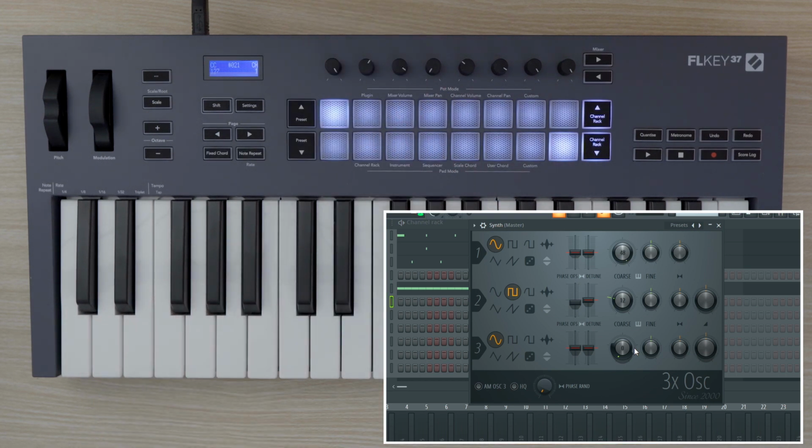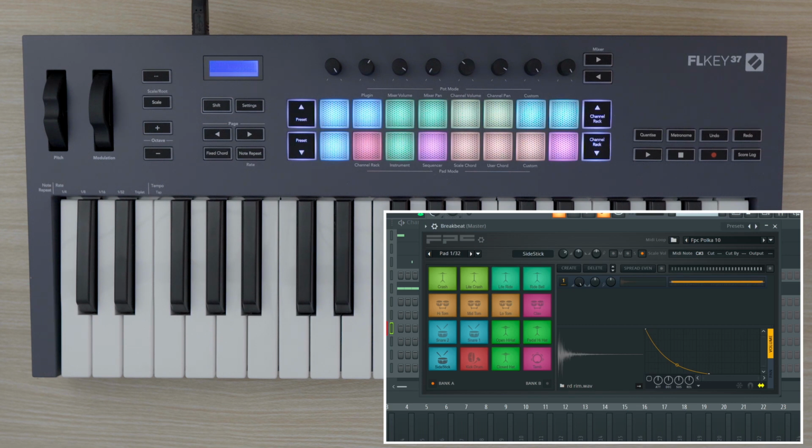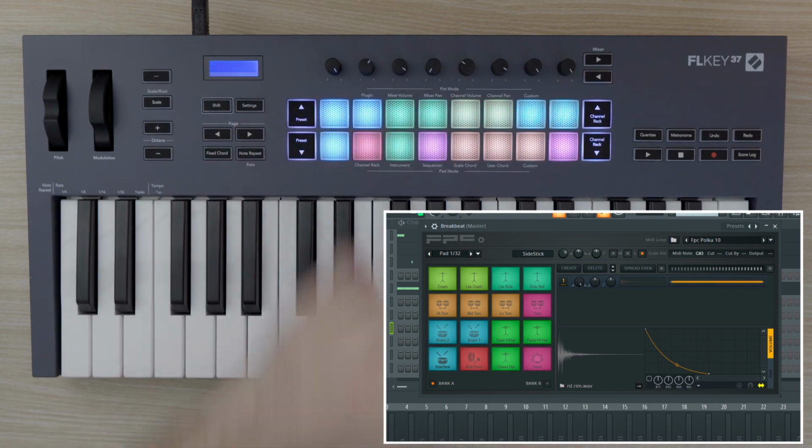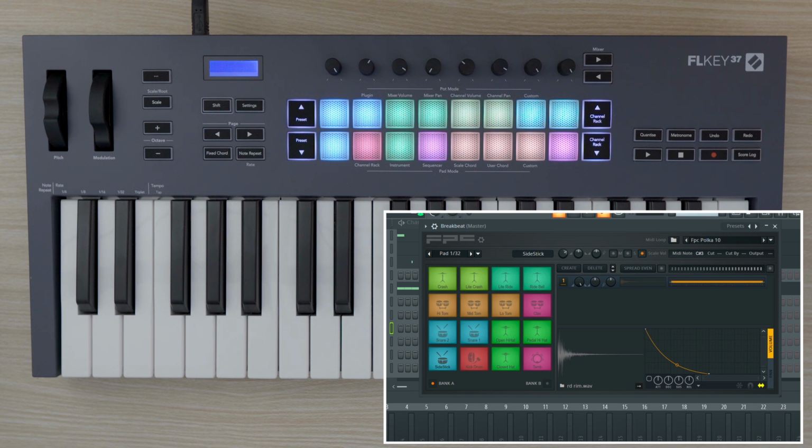In Instrument Pad mode, FLkey gives you specific control of FPC, Slicex, and Fruity Slicer. In instrument mode, when you add the FPC plugin to a channel rack channel, you can control the FPC drum pads from your FLkey. The left and right page buttons will allow us to switch between FPC's Bank A and Bank B.